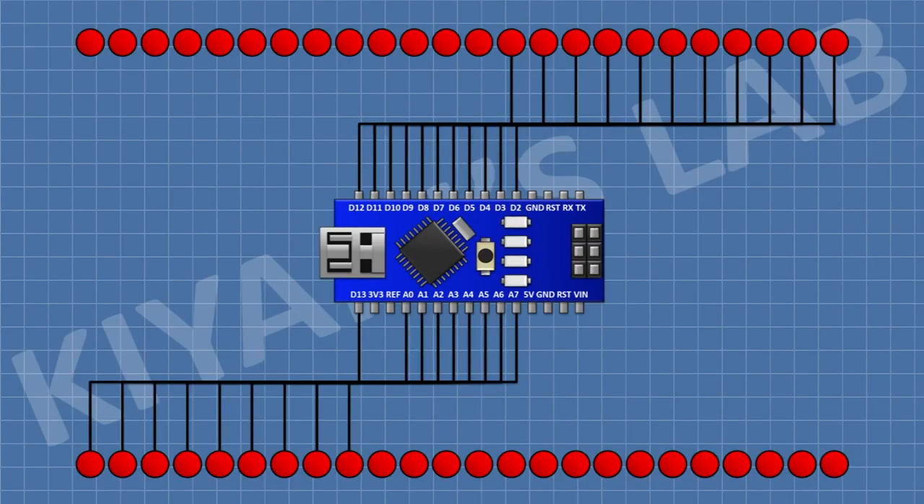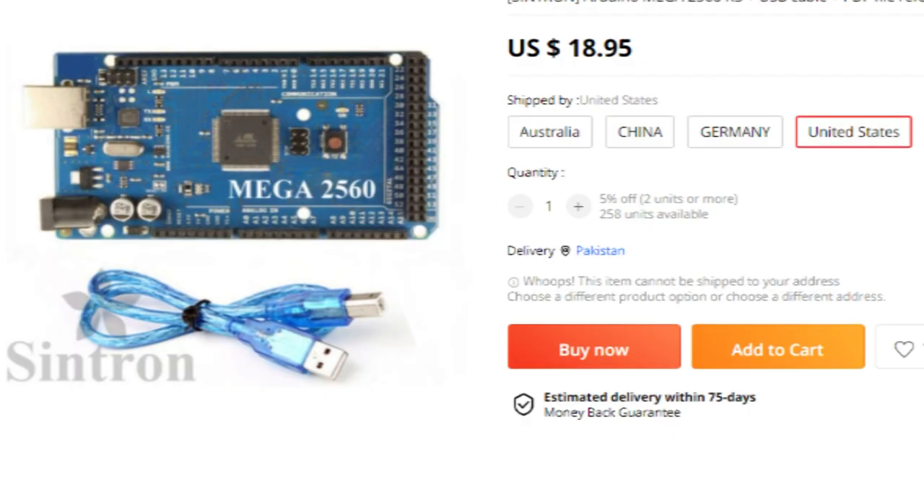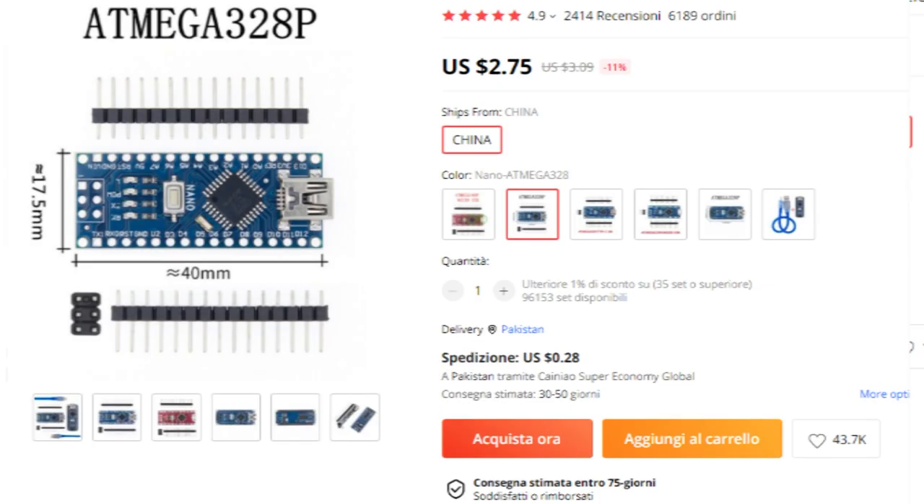Sometimes we all run out of Arduino I/O pins and have to switch to another Arduino board. For example, if we are making a project with an Arduino Nano and we run out of its I/O pins, then we can switch to an Arduino Mega, which is a suitable solution. But you also have to spend a lot more as compared to an Arduino Nano.